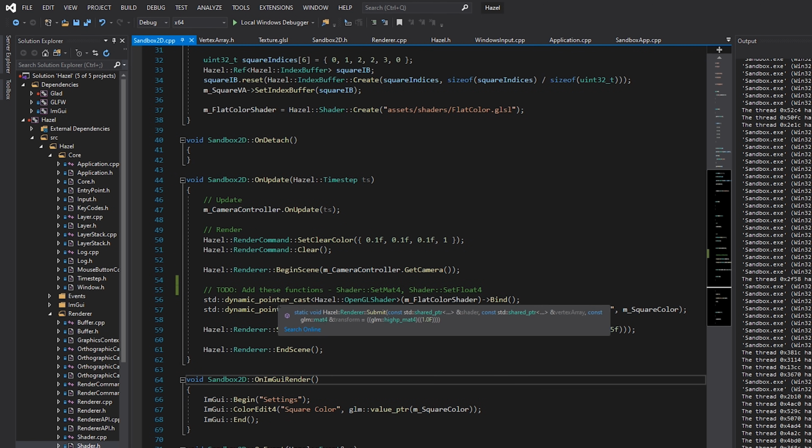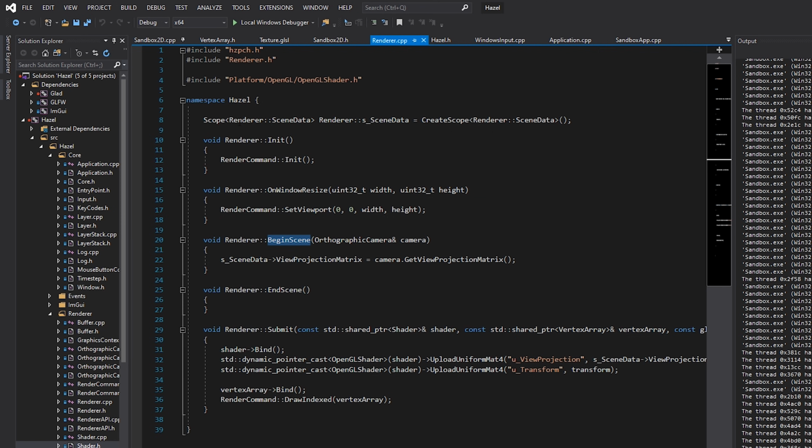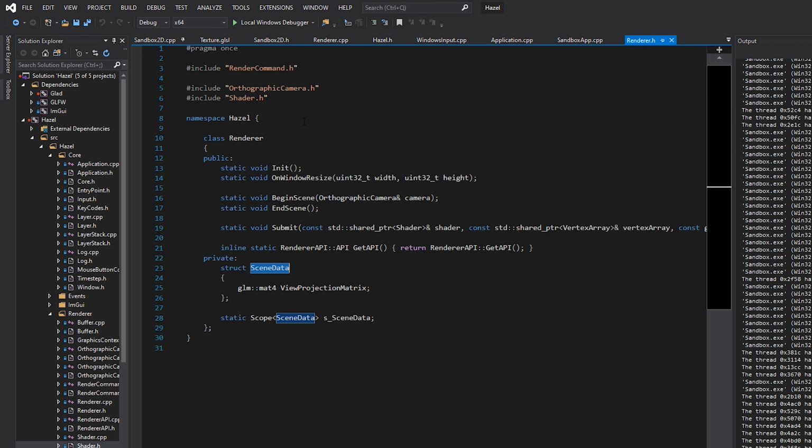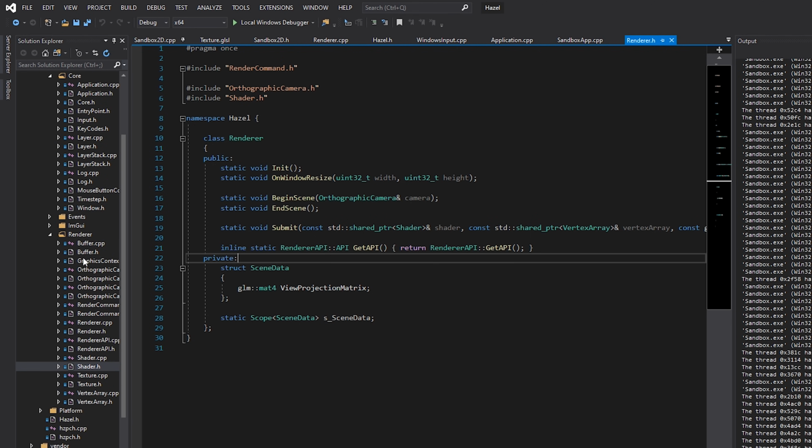So what we'll do is take a look at what we have in general. We have Renderer BeginScene. Let's take a look at that because that's our initial thing. We have SceneData here, which is a static SceneData struct, which is fine. That's what we have here. That's fantastic. That's the same idea that we'll take and implement in Renderer2D. Let's go ahead and just start writing the code.